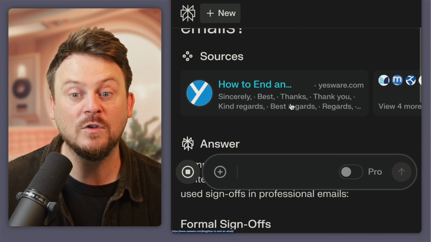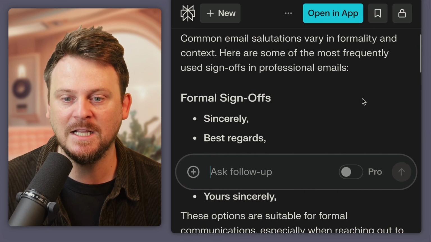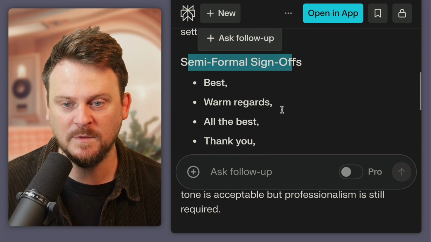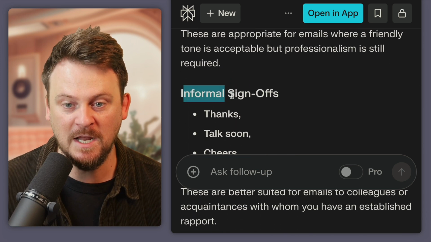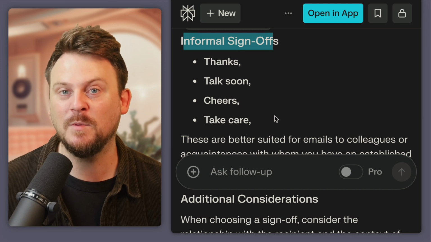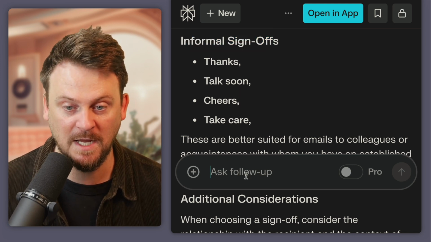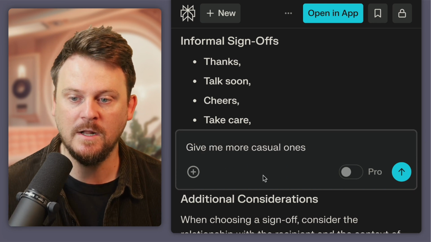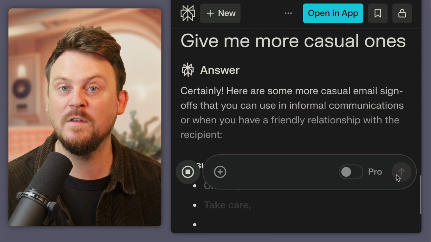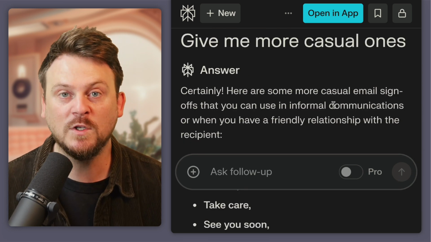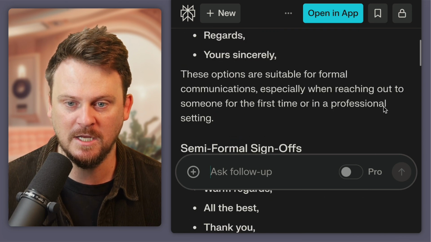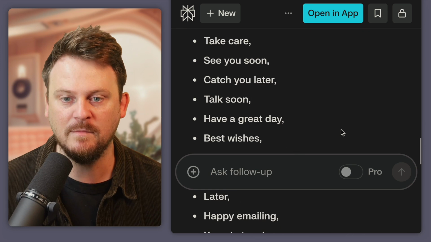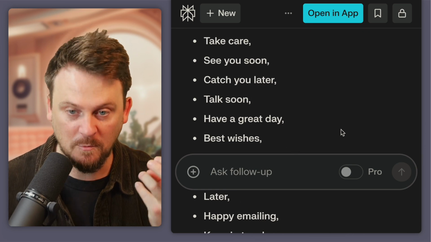And what I get with sources is a list of formal sign-offs, semi-formal sign-offs, best, warm regards, all the best, informal sign-offs, right? And an explanation. And I can ask a follow-up question here, for example, or a follow-up request, give me more casual ones, right? And then I can get more. So it's back and forth in that way, which Google isn't, but I also get the sources that I can click on. I can easily see where that comes from and the other 4 sources that Perplexity used to provide this useful information.